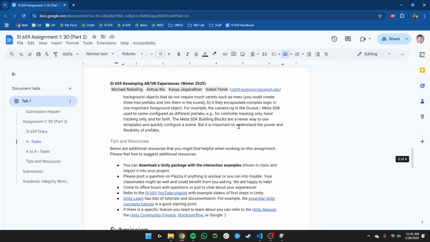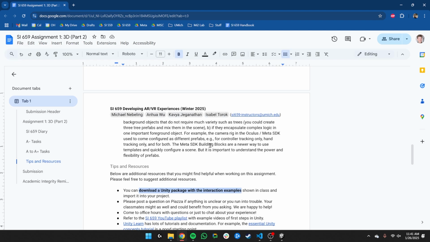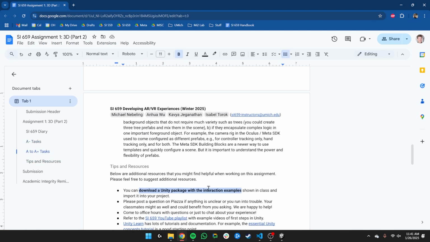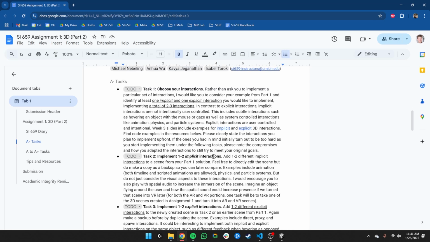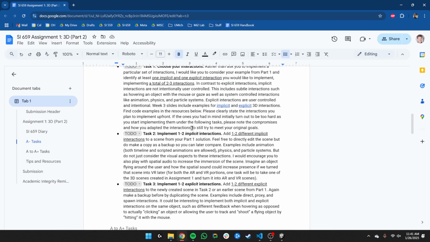Speaking of that, I will link a number of Unity packages. For each week, we have a Unity package of examples I show in class. Week 3 contains interaction examples, so this could be a starting point for you. After you've chosen your implicit and explicit interactions, you will then implement 1 or 2 implicit interactions and 1 to 2 explicit interactions in your scene.